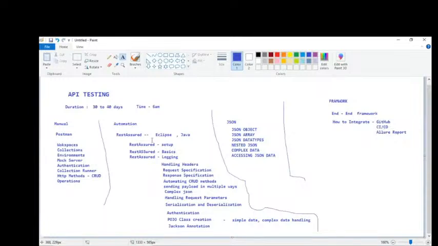What is the duration of the class? Duration of the class we are planning 30 to 40 days. I mean, every day, how many minutes will it be? Every day 1 hour of session.